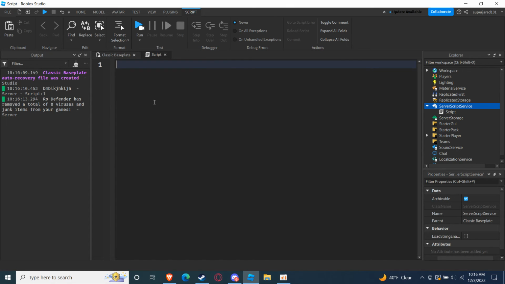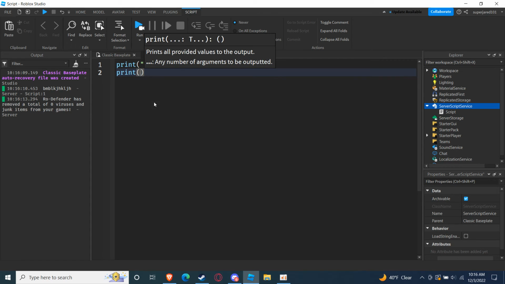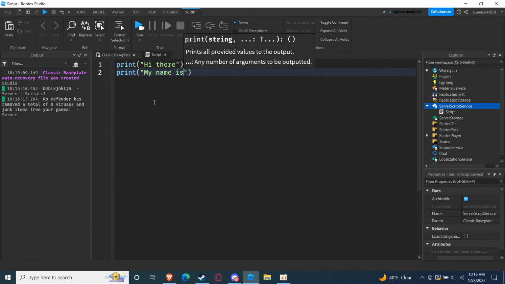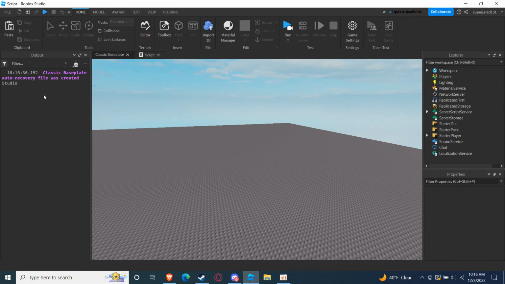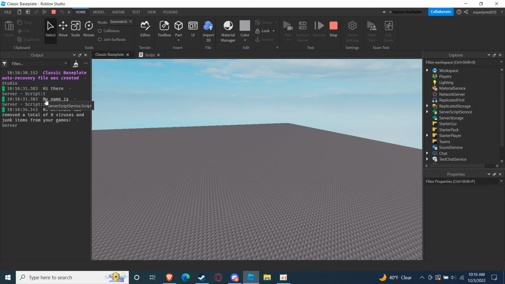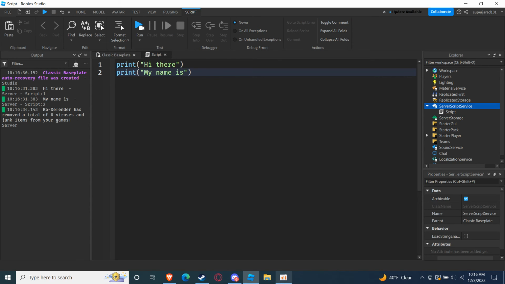So there's many things you can do with printing. Maybe you want to write a story. You can do print, hi there, and then we can do print, my name is, and then run. And as you can see, it says hi there, and my name is. So that's pretty cool. You can do a whole lot of stuff with printing, and you can do even more with concatenation, which will be going on to the next video.